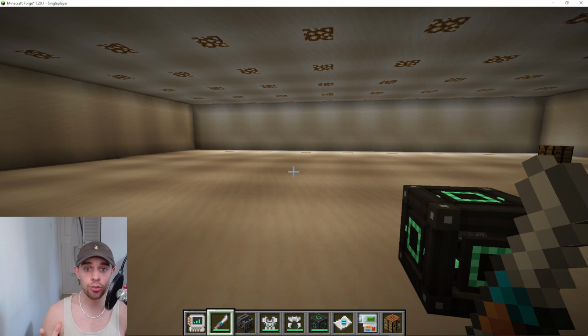And that is how you use the Mekanism configurator in Minecraft, including charging it and configuring it for different modes when it may or may not be working.